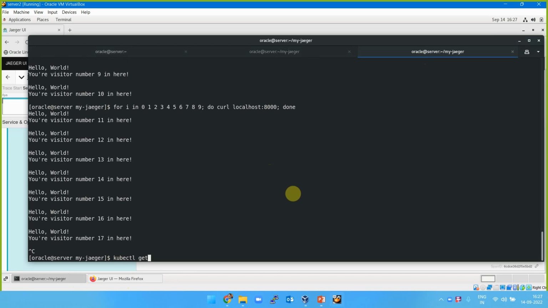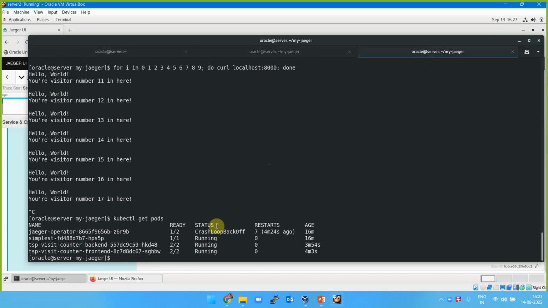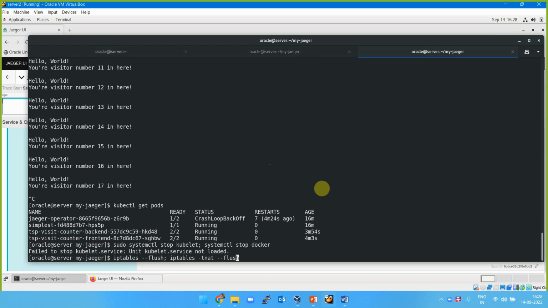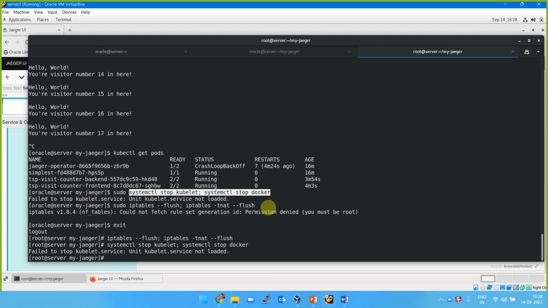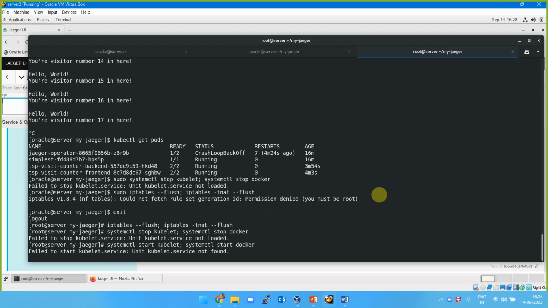kubectl get pods. Yeah, CrashLoopBackOff. Correct. Of course, I need to use sudo. Yes, and I'll run this also. This is the solution generally we receive because of this crash loop back off. This is actually, we do this for a 3 node cluster. Kubernetes is not running here, that's fine, but I can switch to the Oracle user and I can try out now.